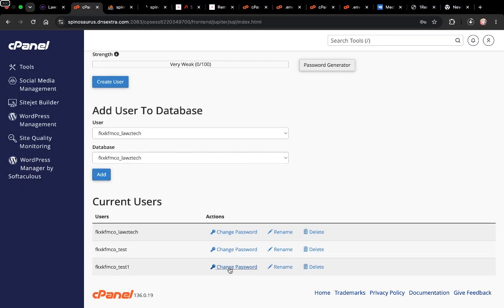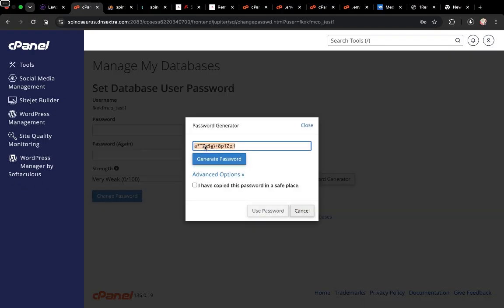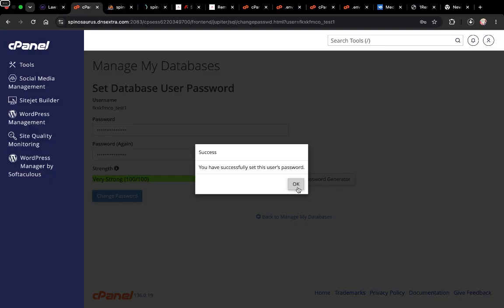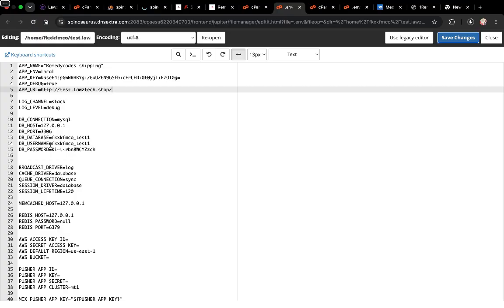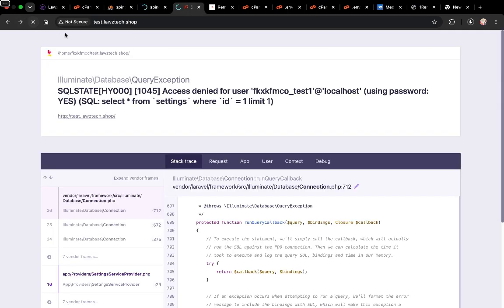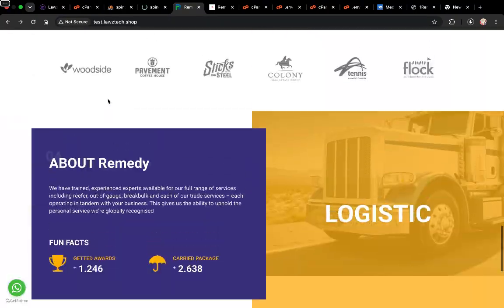So where is it? You can see this is the password. So I'm going to change this password and then generate password. Once you generate the password, copy it. I have copied the password. Then make changes. You have to change it. They're still complaining about the password and the user. So I'm going to paste it here. I've changed the password. So I'm going to load the site now. You can see it's working fine.